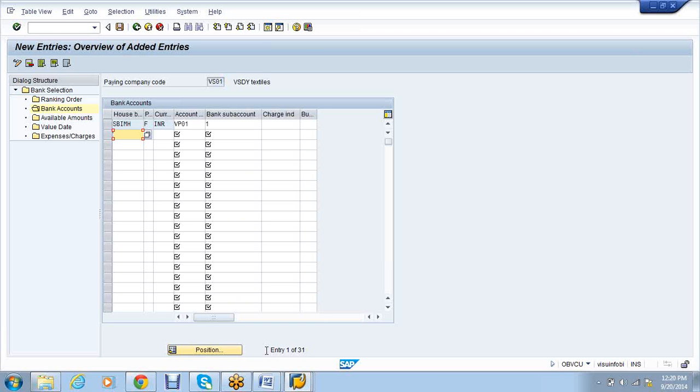Once the payment is cleared, bank will send me a statement that these checks are cleared. Then we have to do an entry, which doesn't come in your standard SAP. We have to do an entry where my intermediary account and bank account will get a posting. Now, I would create one available.